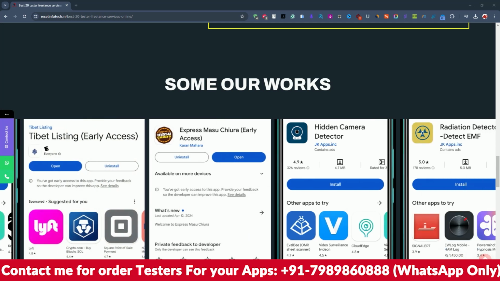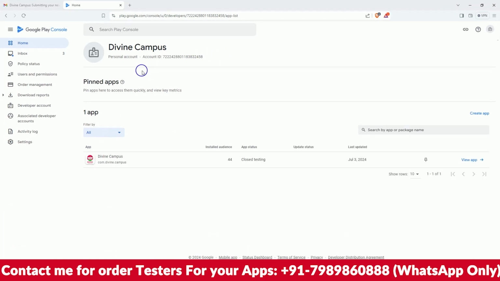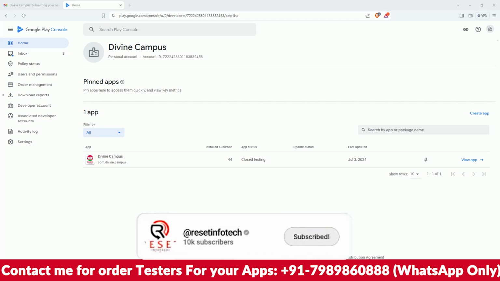Before this, we used to give all the mail IDs, but right now we have changed one service. Right now we are going to give you the mail ID, and in the video's description also I'm posting the mail ID. You can see the mail ID. So whoever needs the 20 tester service, let us know. We will give you the email ID, or you can add our email ID also.